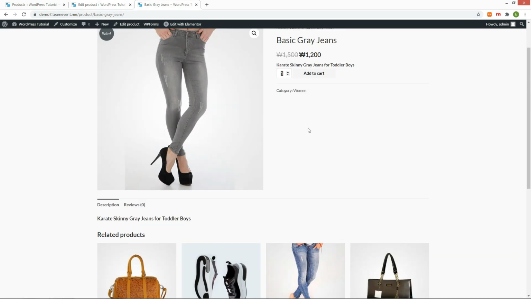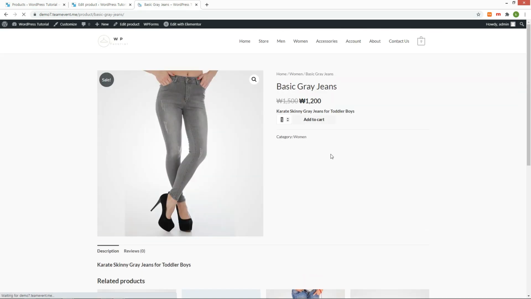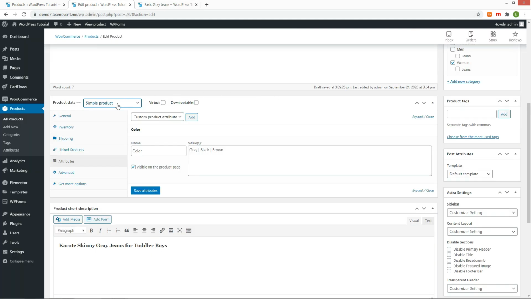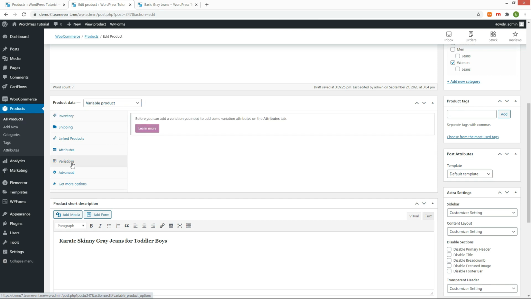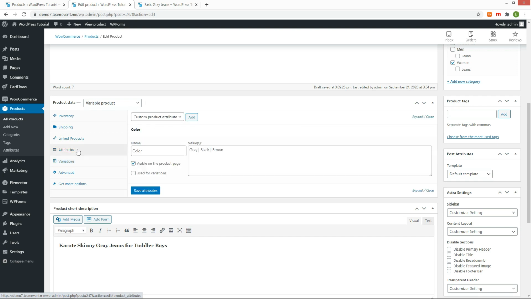Let's check it on the front-end product page. Nothing has changed yet. Click the product data selection box and select a variable product. This option creates a tab called Variation. Go back to the Attributes tab and check Used for Variation. Save it.